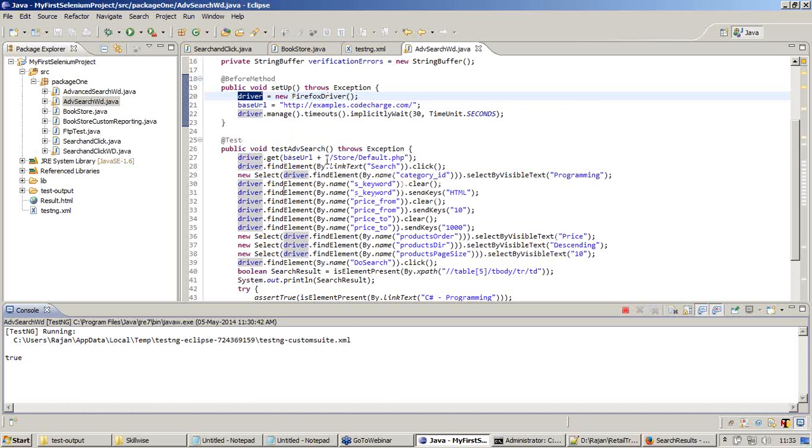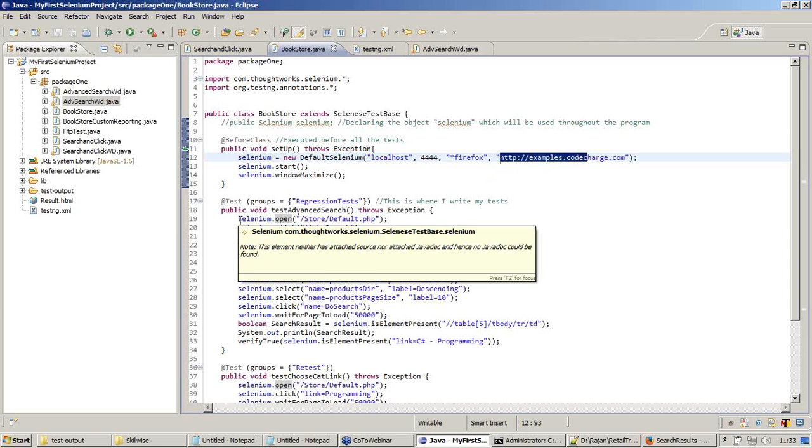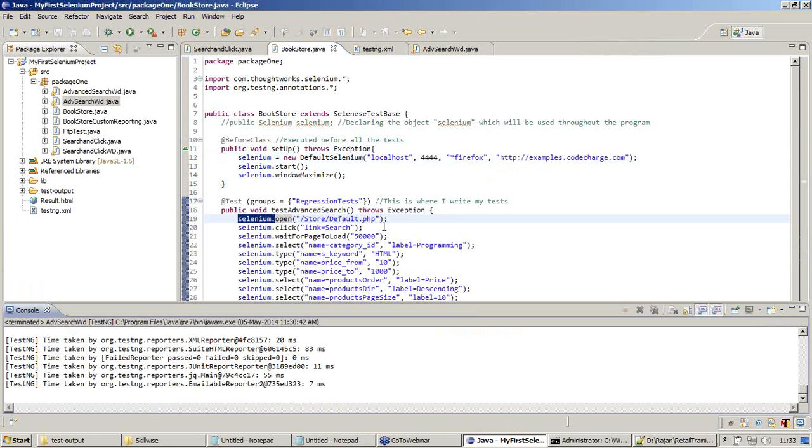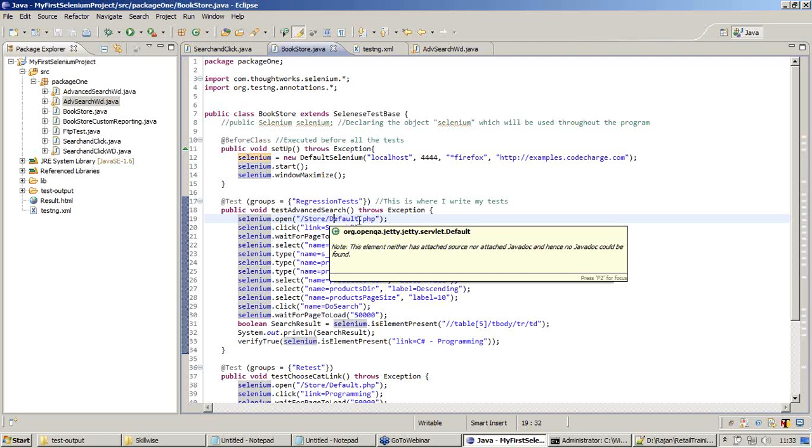Driver.get base URL. Compare this now. We are saying to open the base URL, like this in remote control. We have passed it right here, and in the 19th line we say selenium.open default.php. The test was complete. The test just completed. Let us browse the results a moment after seeing this. So selenium.open this PHP page.